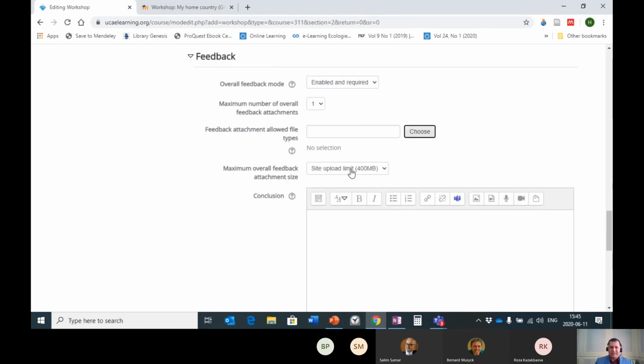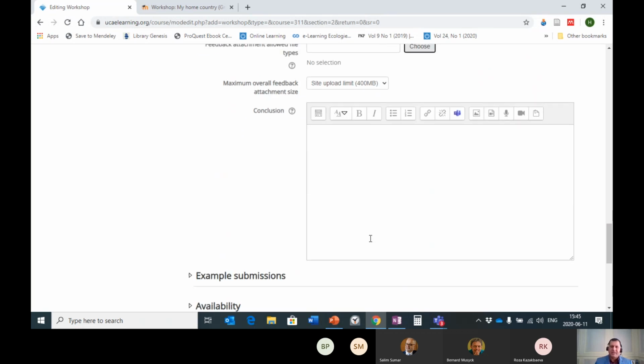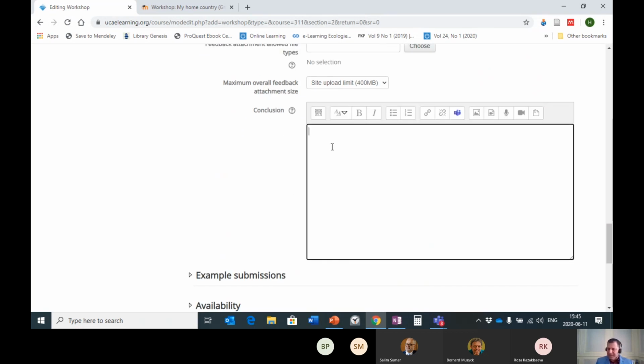And then, as I said, don't change the file size, let it be the default 400 MB. Then coming to conclusion. Once the activity is complete, this workshop is complete, everything is done, graded, all done, what kind of message do you want to go to your students, what do you want to tell them as a closing, as a concluding remark? So you can write some kind of remark here.